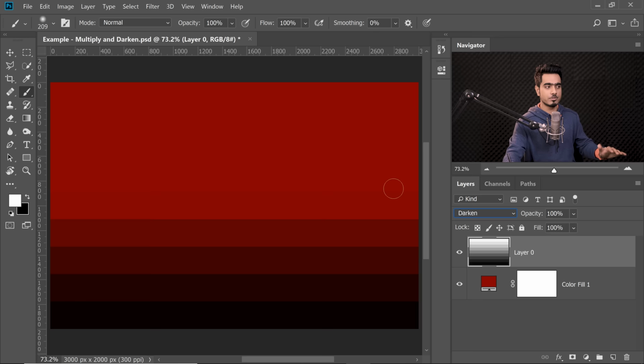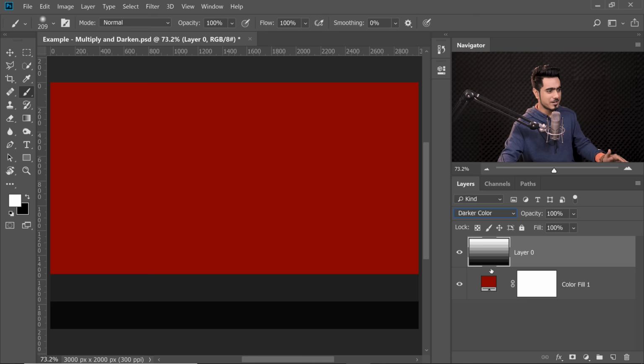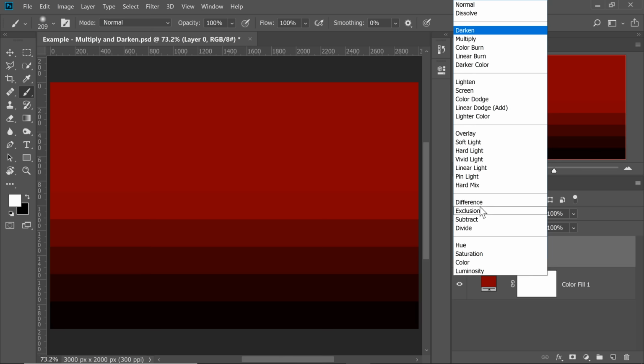So now let's choose darker color. It does a very similar thing, but it goes a little extreme. It shows the exact color of the gradient. So it is just an extreme version of the darken blend mode. Have a look at this. Darker color also hides it, but it takes it to a little more extreme.